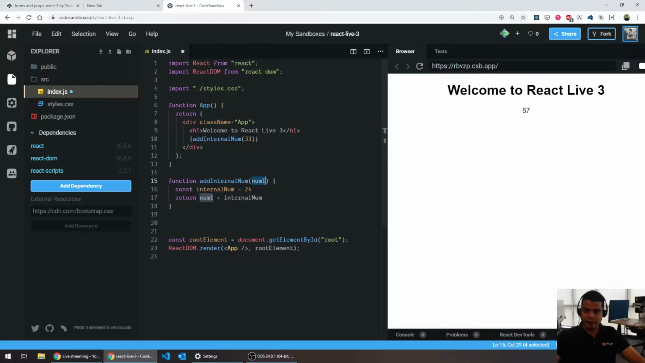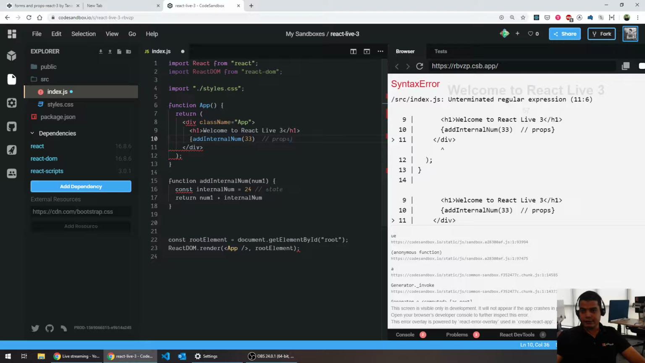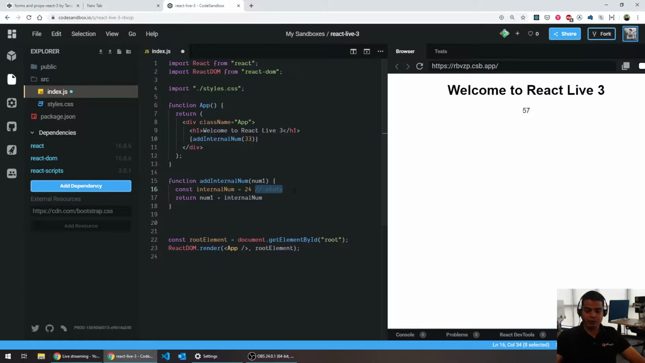So you see there is one value which is coming from outside, and there is one value which is inside. This value is basically state, and this value is basically props in React sense. In React sense, this is props and this is state. That's it, nothing else. So props is basically the value which you pass from outside.